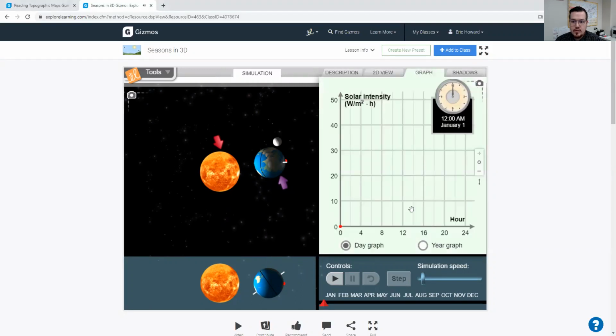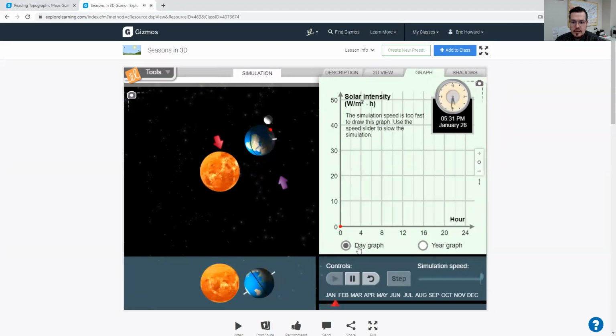So one of the questions was to submit some graphs, and I want to turn the simulation speed up. On most of these gizmos, you have an option for speed to see either fine detail, or if you want to see something a little faster, you can spin it up. All right, so I want to go hit play, and nothing's happening here because this is a day graph. It's too fast to see for the day graph.